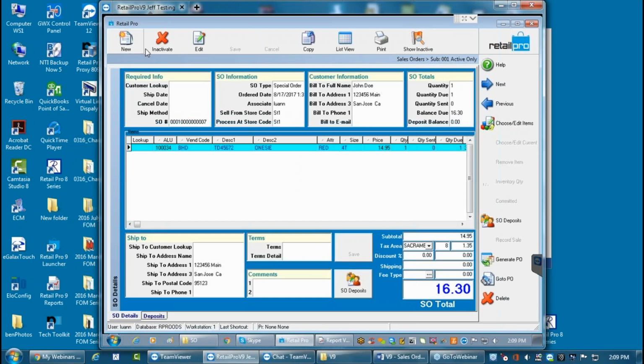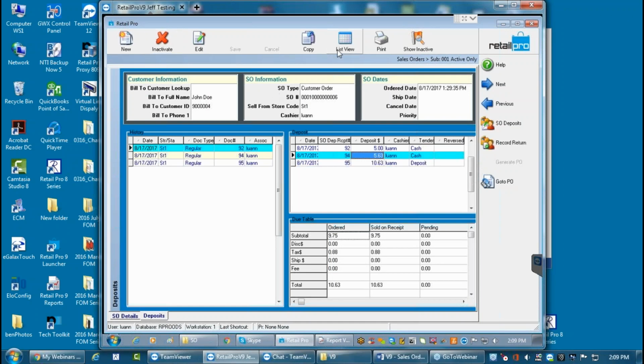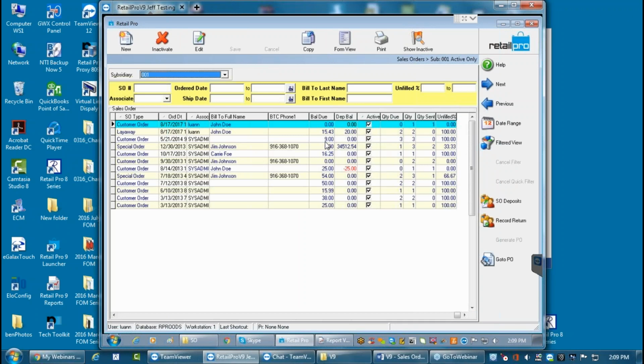So if I inactivate this now, it's not going to try to create a deposit. If I look at my deposit window here, that's my original deposit. Here's my refund of the deposit, so we don't owe the customer anything. If he still wants the item, it's on order, but if I inactivate it, it's no longer on order and no longer part of your committed structure.